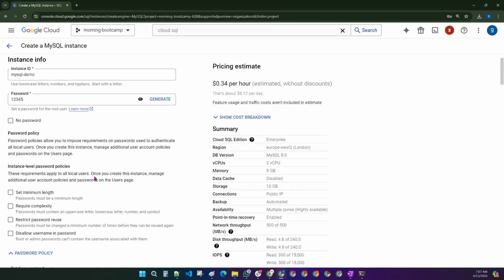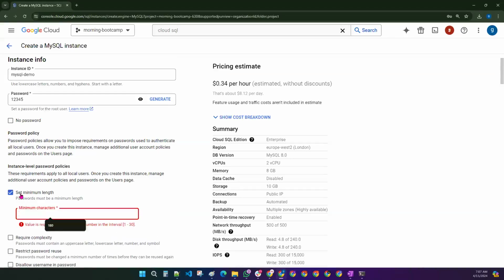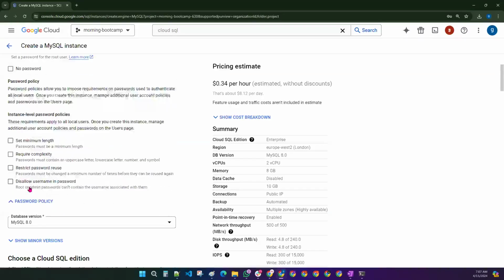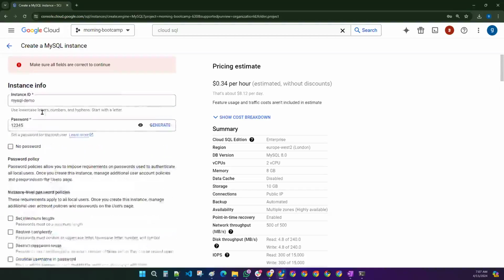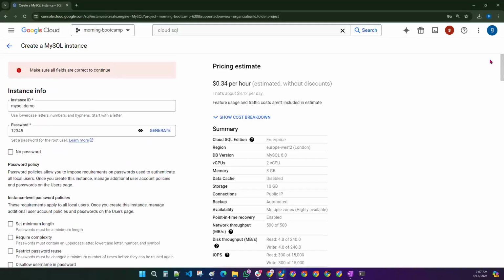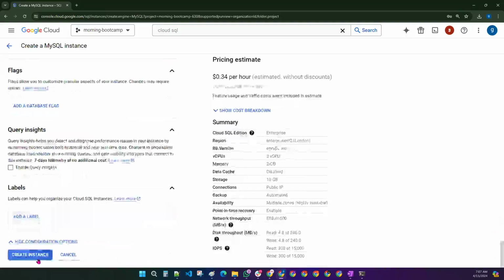Okay, password policy is there. I don't know. So I can provide any password. That's fine actually.